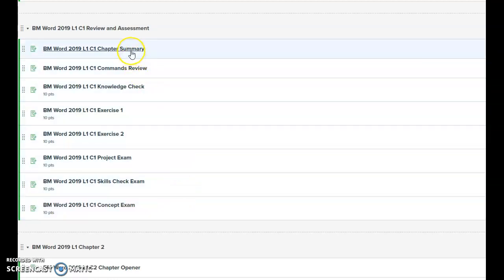So the chapter summary is going to do just that. It's going to give you an overall summary of what was covered in the chapter based on those tutorials you completed. If you want to review commands like shortcuts, you can go into this commands review. If you want to test to make sure that you understand all the terminology that was covered before you take the required concept exam, then you might want to do a knowledge check.